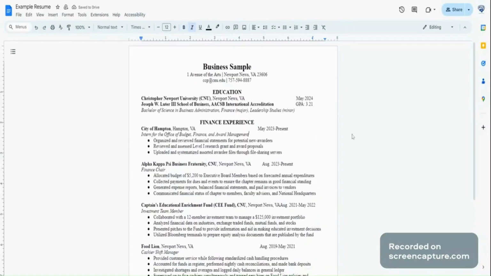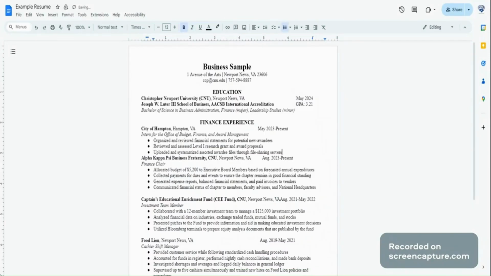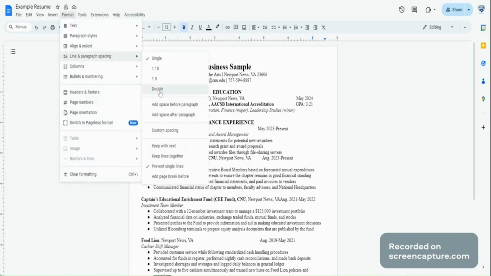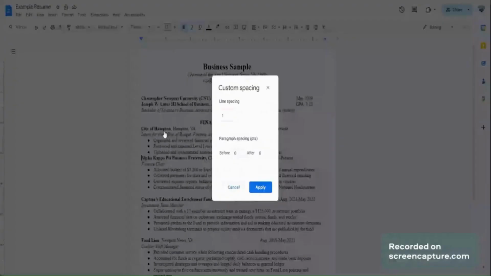The third tip we will be sharing is how to do custom spacing. If you would like the space to be smaller when you hit the Enter key, you can place your cursor at the beginning of the line, go to Format, then Line and Paragraph Spacing, and select Custom Spacing. From there, you can change the spacing before and after the line to the number 6.